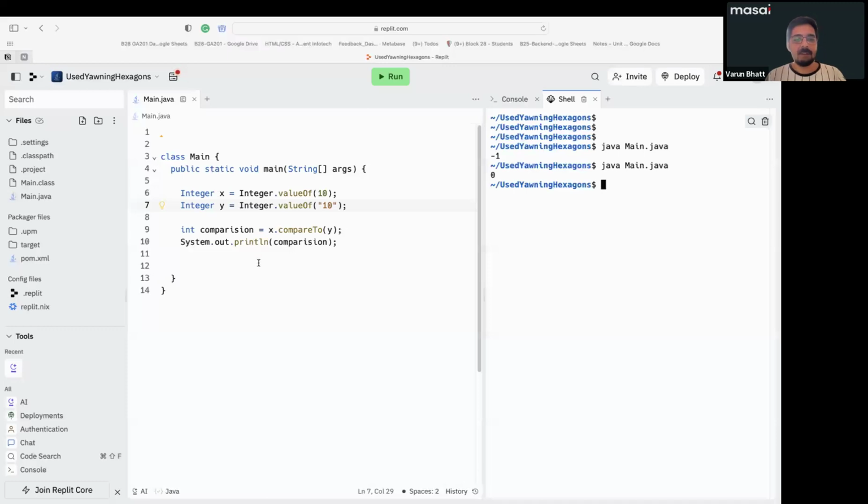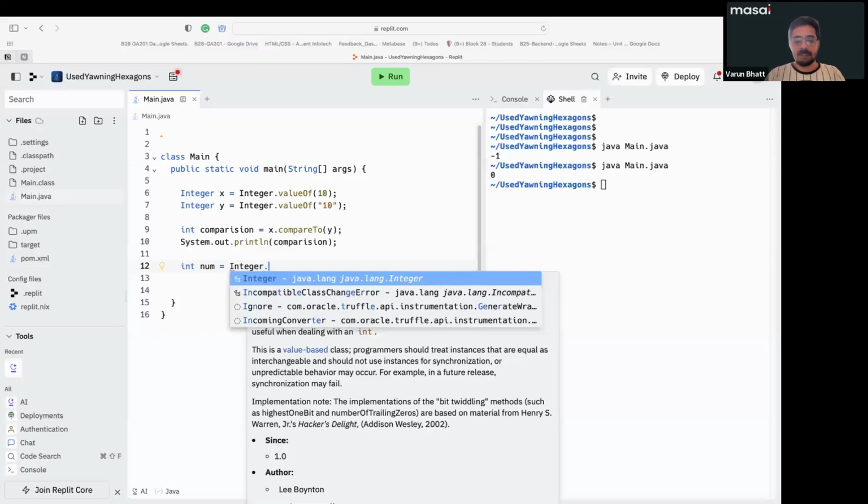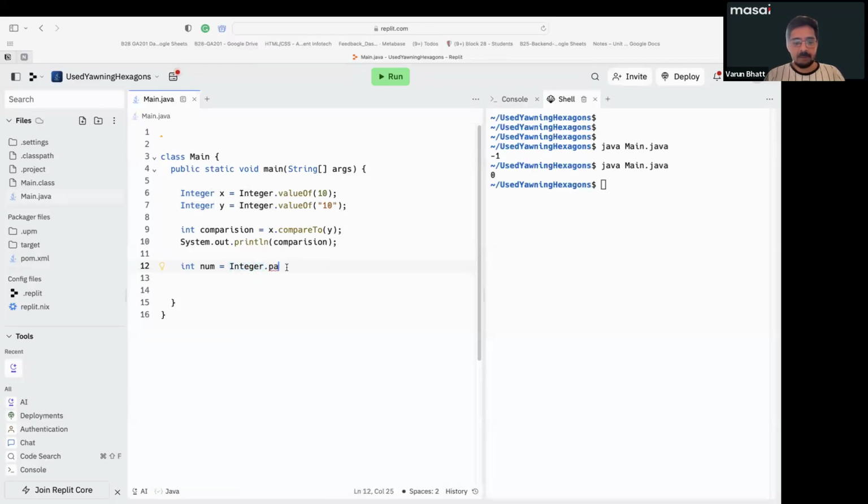The next very beautiful thing is, suppose there is a variable int num. So this is my normal variable. And in this variable, I want to store an integer value. But the value which I have is actually in the form of a string. So in that case, I have something known as Integer dot parseInt. This belongs to the Integer class, and here I'm writing int. So this function is actually inside the Integer class.